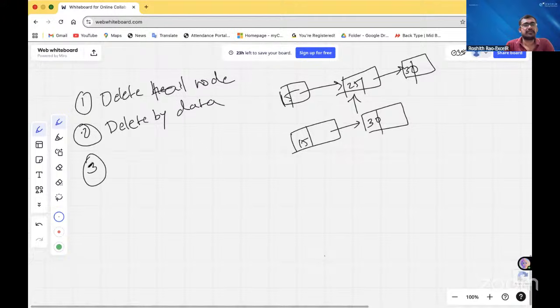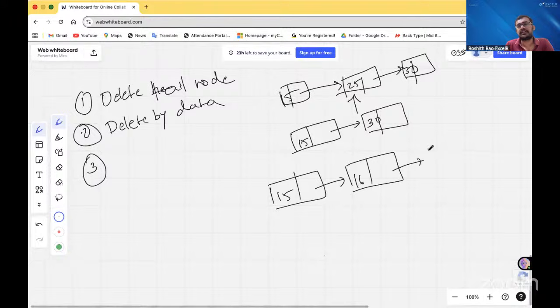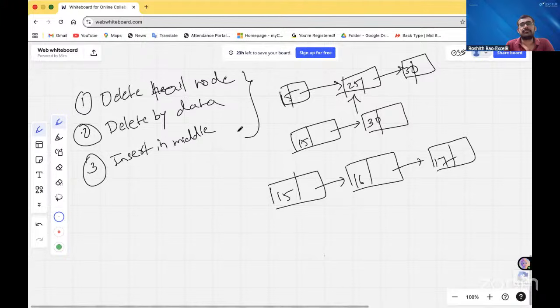And then the third one. Here I have told you only to insert in the tail, right? Insert in the head or insert in the tail. You can try doing the insert in the middle as well. Other than tail and head, I need you to insert in the middle as well. That is your third assignment, inserting in the middle. These were the 3 assignments you should try to complete.